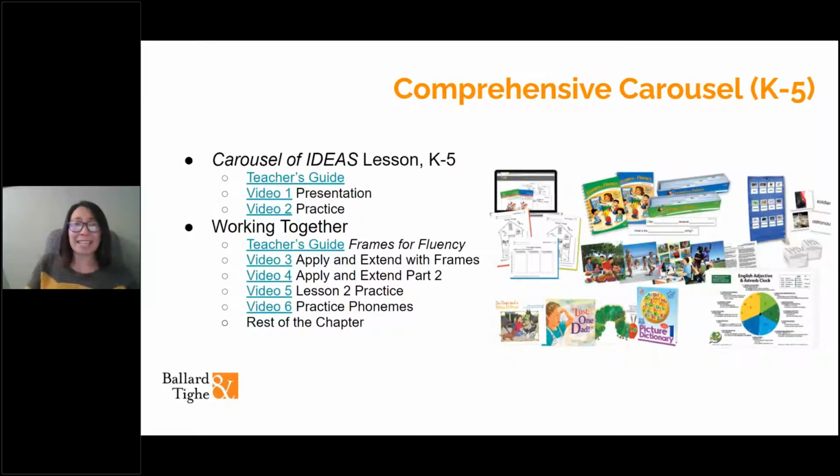Okay, so let's look at Carousel. We're going to take a look at the teacher guide, and then I'm going to show you some videos of me actually teaching a student just to kind of help you visualize what it might look like in a one-on-one situation, or hopefully a bigger classroom, but the videos are just for one-on-one.